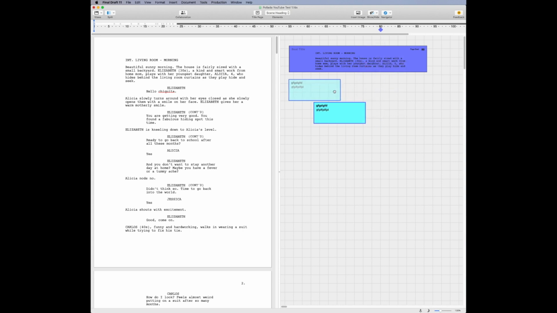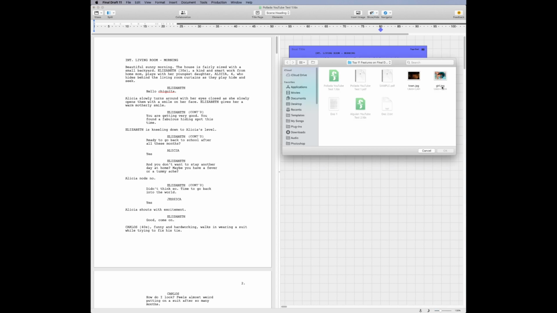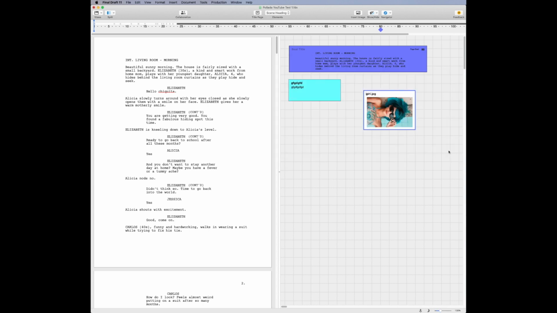Let's say that you work well with pictures, like I do. Right click, new beat from image, and you can import any pictures you want. You can name it, then you can write any notes you want. You can resize it, and do so, you know, again and again.